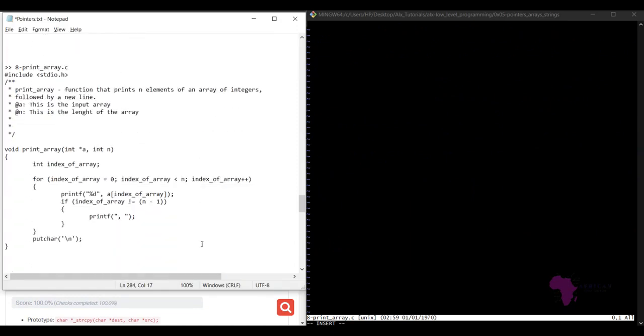So this is our solution. It is a function called print_array, and it takes in a pointer to an array of integers, which is called a, and an integer n, which represents the number of elements that are supposed to be printed out. These are the arguments that are taken into the function print_array. The first thing that is happening is we are declaring an integer which is going to contain the index of the array.